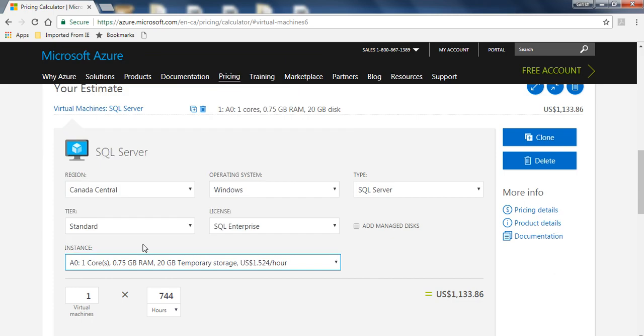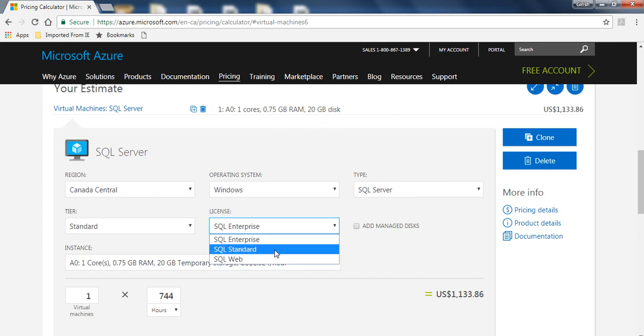Basic is generally used for test and development, but if you're deploying for a production environment, I'd recommend using the standard. You have more options, and in the licensing, for me, standard will be okay. So I'll select standard, and as you can see that now you have the button of managed disk.